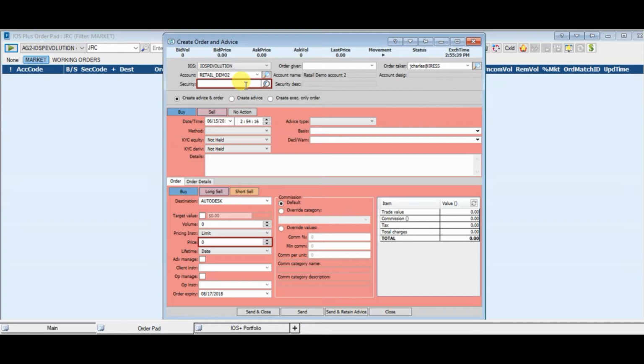Next, we'll need to enter a security code. If you know the security code, you can easily go in and enter it. Alternatively, you'll need to search through the security search function. Once we've entered in our security code, you can see that our quote line has updated. Next, we'll need to enter an order giver. You can easily type in the client or person who's requested the order or choose from one of the drop-down. Our order taker will be populated with the advisor or company representative who has received the order.